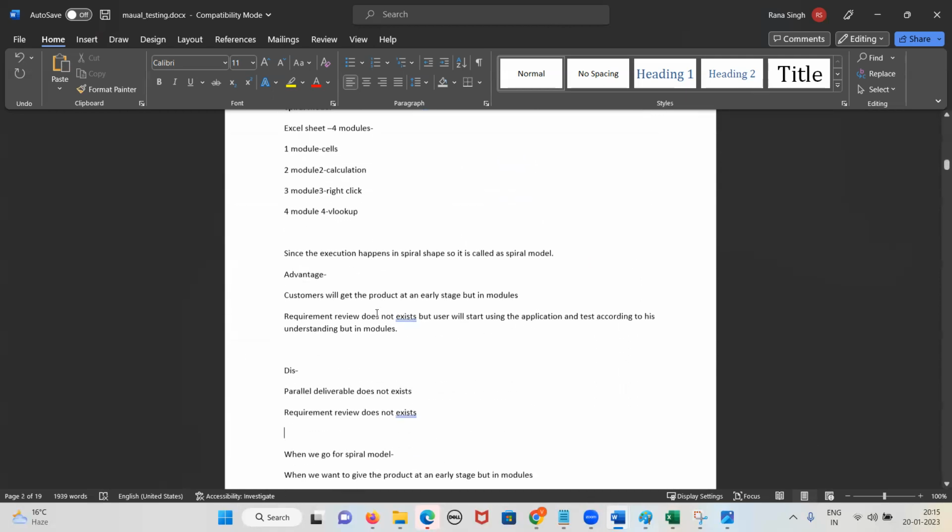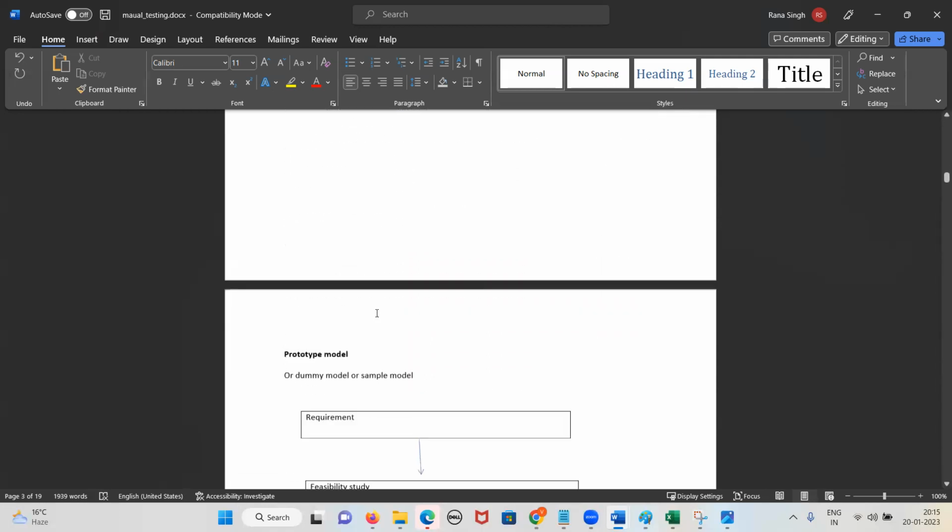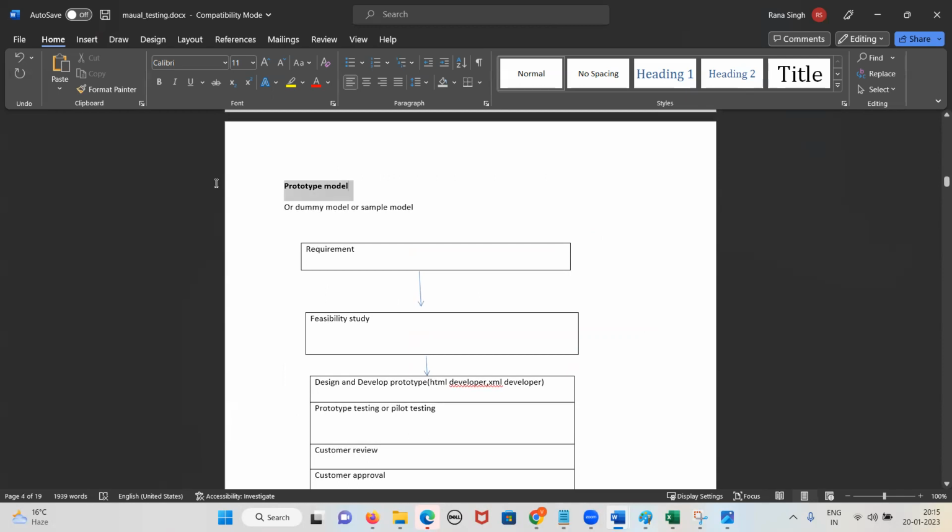Any questions, guys? These are simple theoretical concepts, so you should get clarity very easily. There is no calculation. Now let us see the prototype model.